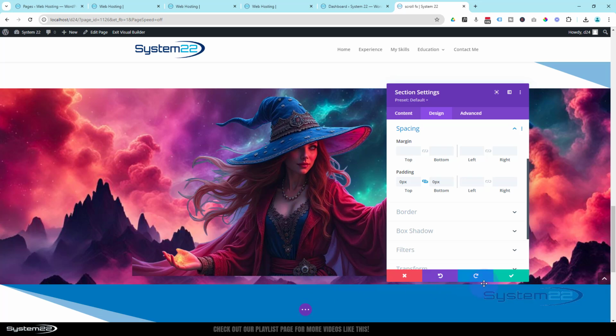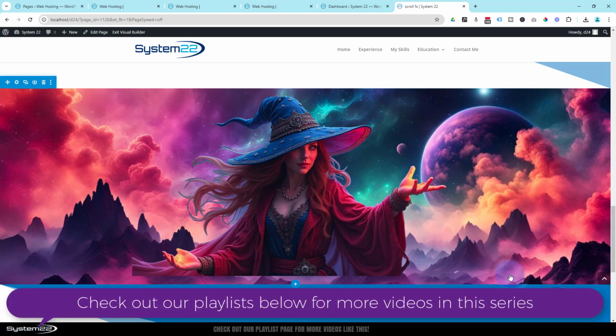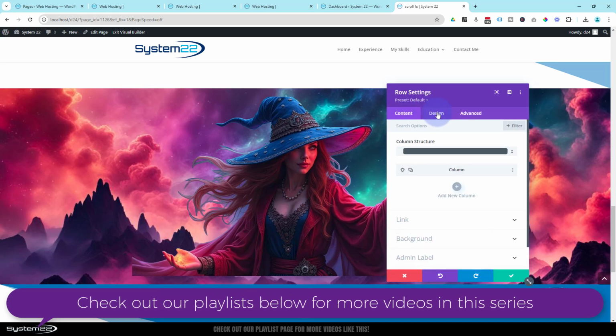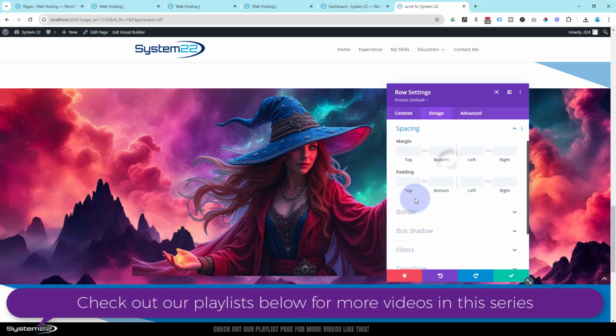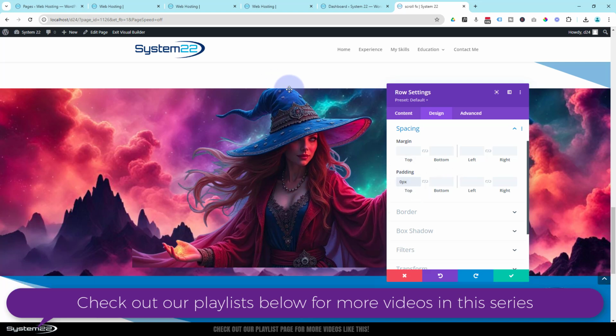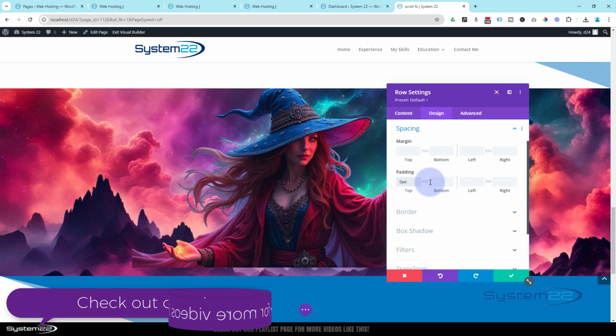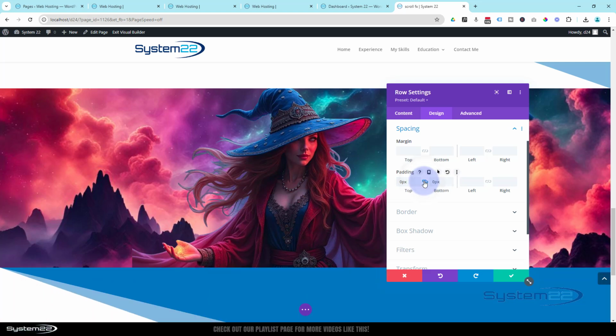That's going to be actually in the row. So to get rid of that also, we can go into the row and do exactly the same thing. Design, spacing. Put a 0 in there. She's resting up against the top there. And we'll do the same for the bottom. Fantastic.